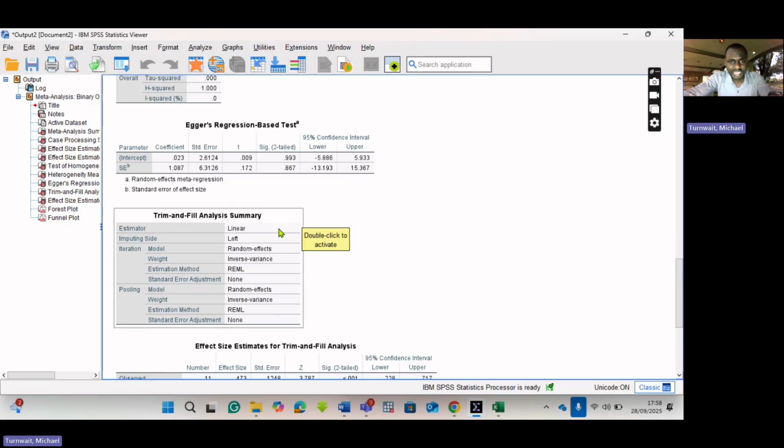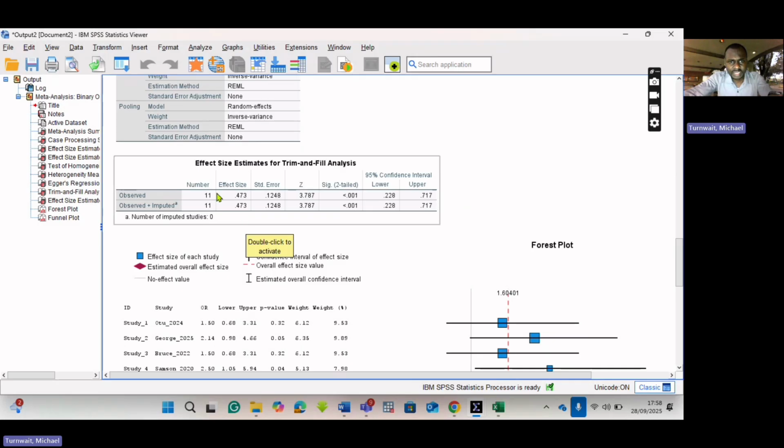On the trim and fill analysis summary, you notice that for the effect size estimate for trim analysis, the observed and the observed imputed, there are no differences. Meaning that no imputation was done, which is good and appropriate. Number of imputed studies is 0 here.